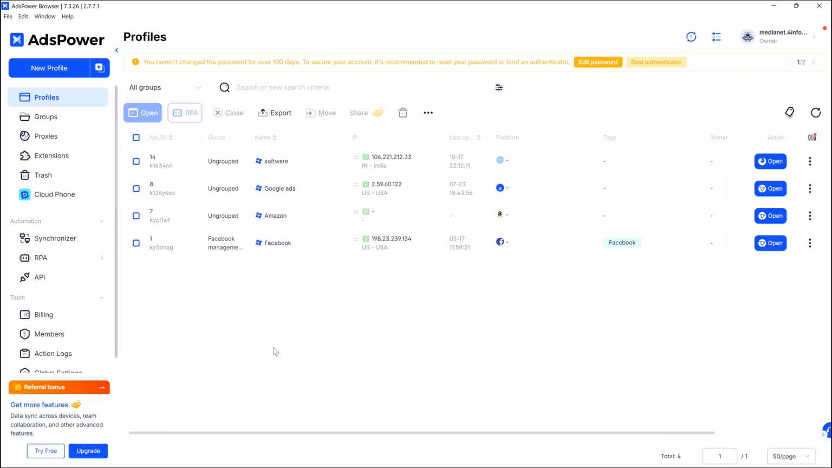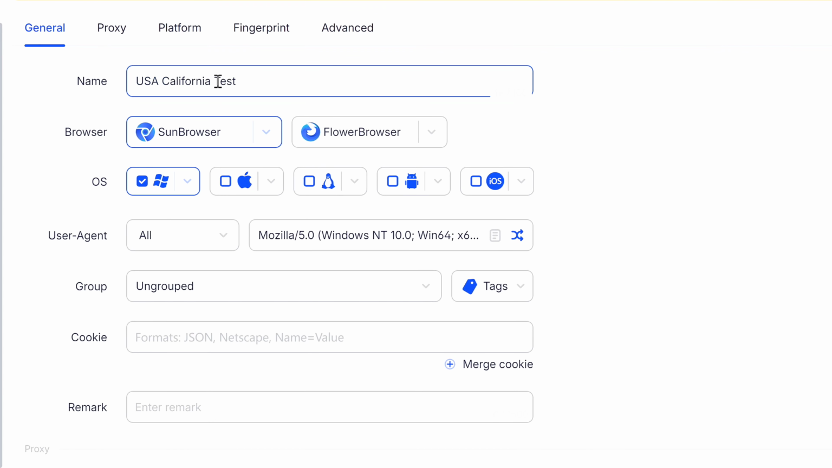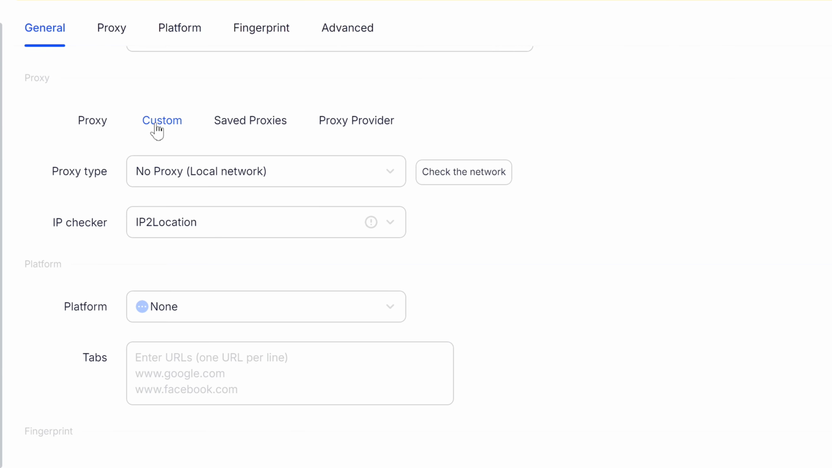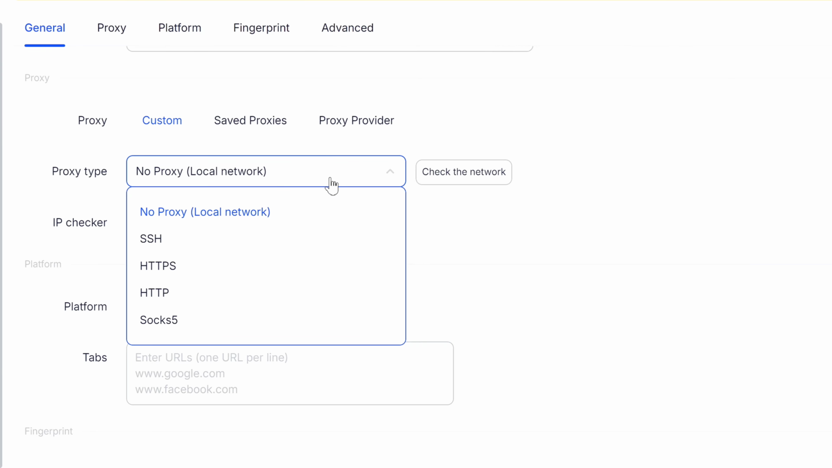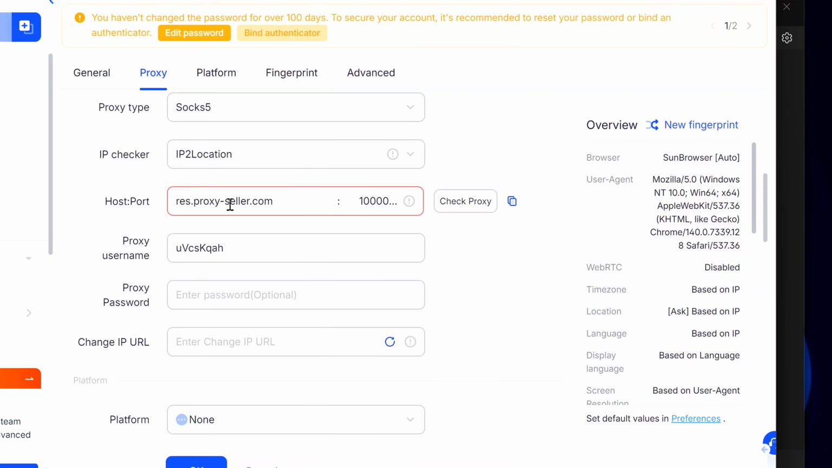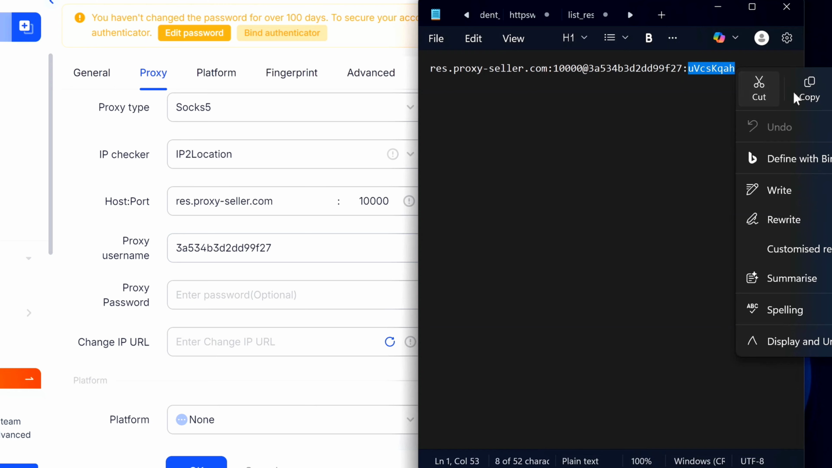Let me create a new profile real quick. I will click create new profile over here. I'm naming this one USA California test, so I know what it is later. Under the proxy section, select custom and then pick any protocol. We're going to select SOCKS5 for residential proxies. Now I just paste that whole proxy line from Proxy-Seller. It goes like this. If it has been incorrectly filled out, just do it manually by copying each part.